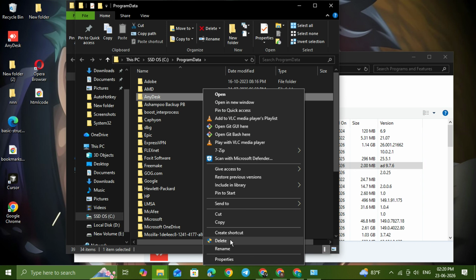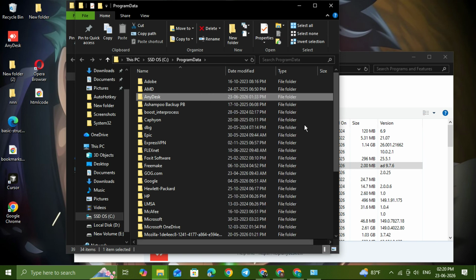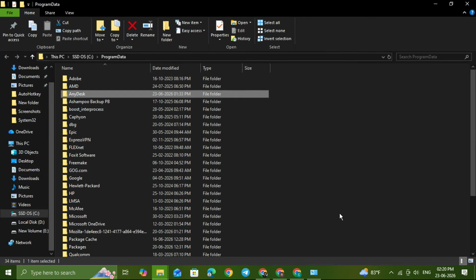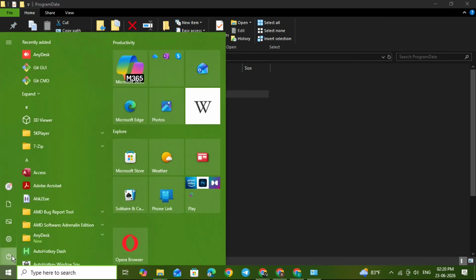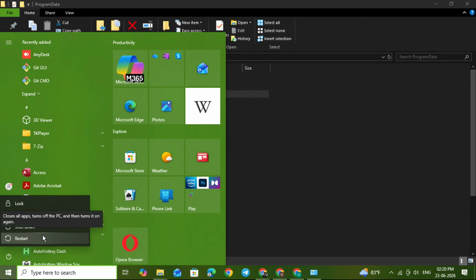At this point, the main program has been removed, and the leftover folders should be gone too. The last step is to restart your computer. Before you do that, save any open files or work so nothing gets lost. Then restart your PC. A restart helps Windows finish clearing out any remaining processes and make sure the uninstall is fully applied. And that's it.